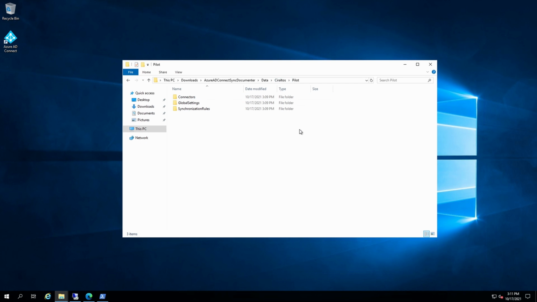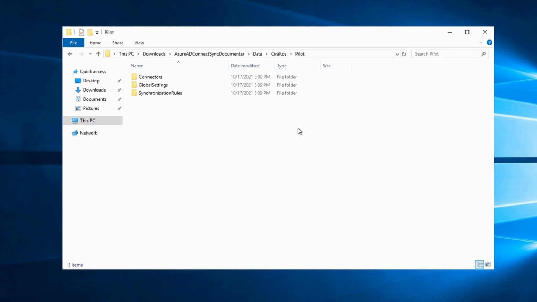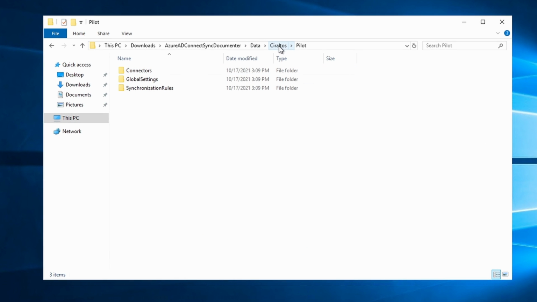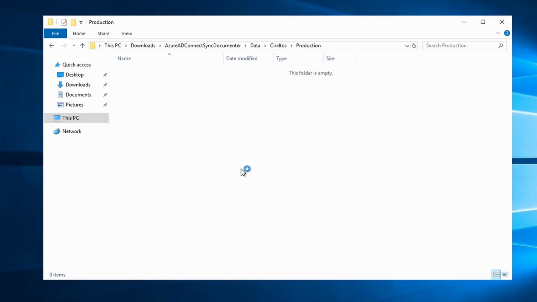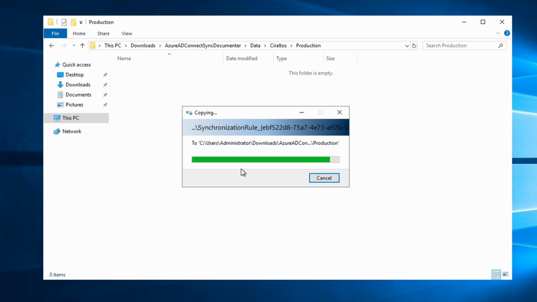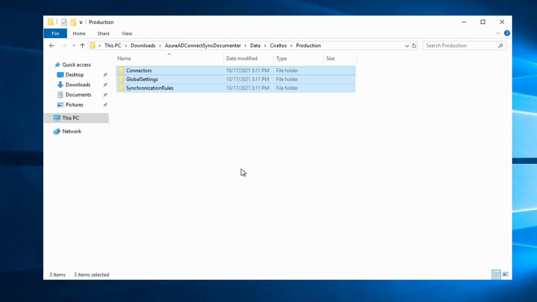So here we are back on our staging server under the Azure AD Connect Sync Documenter, Data, Seraltos, and let's go back to Production. We need to paste those three configuration folders in this location. And to be clear, all we're doing is we're taking the same configuration from two installs of Azure AD Connect, placing our staging configuration in the Pilot directory and the production configuration into the production folder.